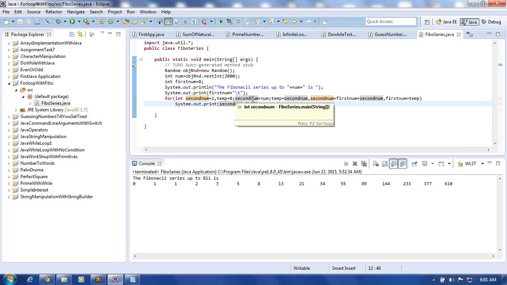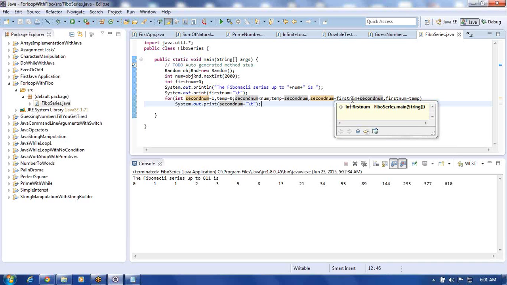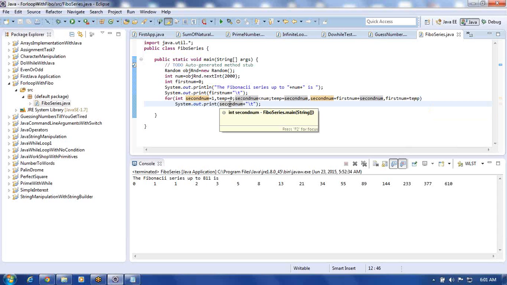So it compares here whether 89 is less than how much? 811. It's true. Therefore it prints here 89. After that again we come to this. Temp equal to 89. Second number equal to first number plus second number. The first number is 55, plus 89. This is going to be 144 we get. Then after that first number equal to, we make it as 89. 144 less than 811, true, so we print the 144. Once we print 144, again the value changes here.